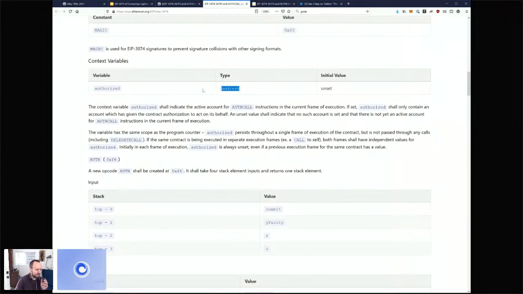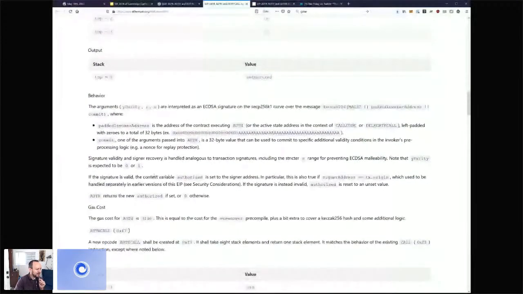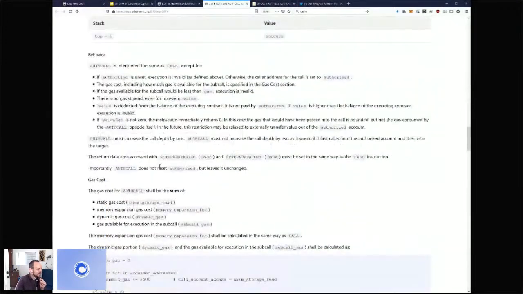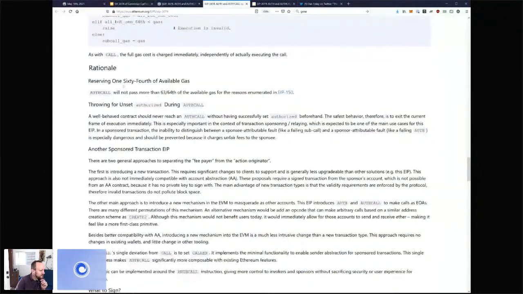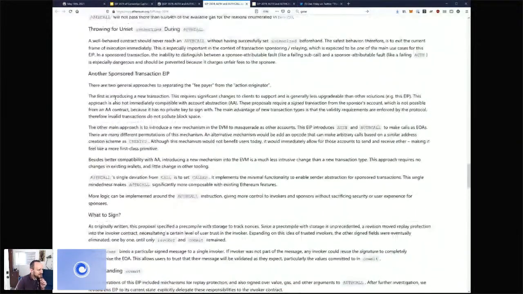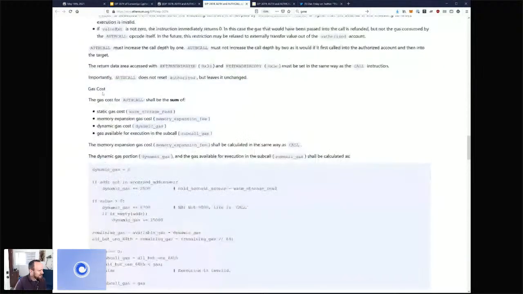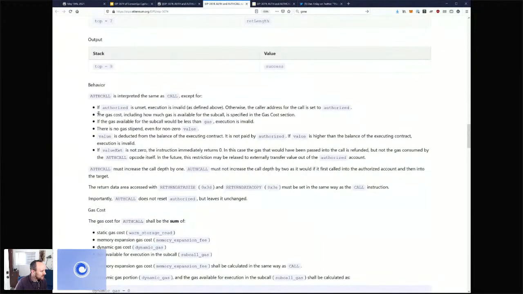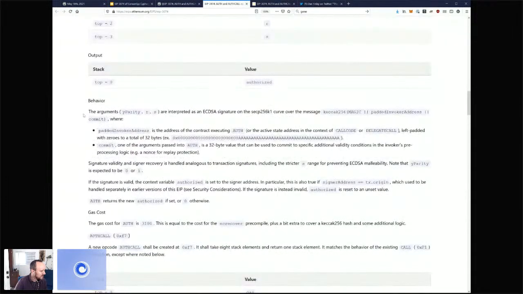I'll explain that in a second, but basically there's a possibility of an address being available. I'm not going to read all of that. What I'm going to get to is the two new opcodes. We're going to have two new opcodes: AUTH and AUTHCALL. I'm sorry, let me find the beginning of it. Oh, so we need AUTH first. Sorry about this.